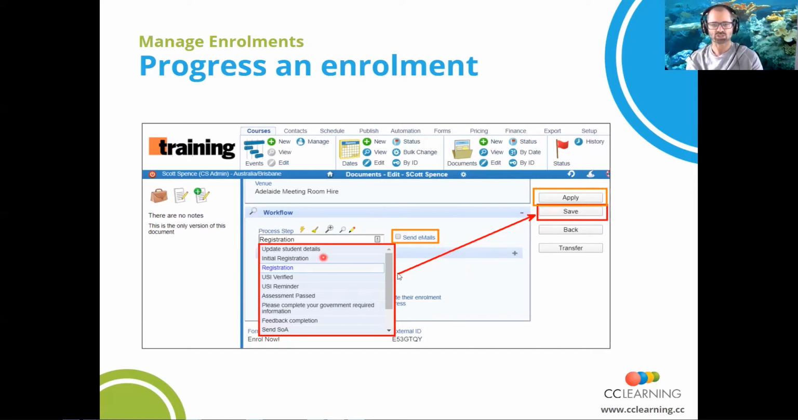Once we're editing a document, you can see here that we've got this ability to select from a range of different steps. Now, again, these can be customized for each of your licenses. So you may find a different list here compared to what you're used to, but a lot of these are going to be very similar. A lot of these are going to be matching what you've already got. Again, we've got that send emails box over here that you can choose.